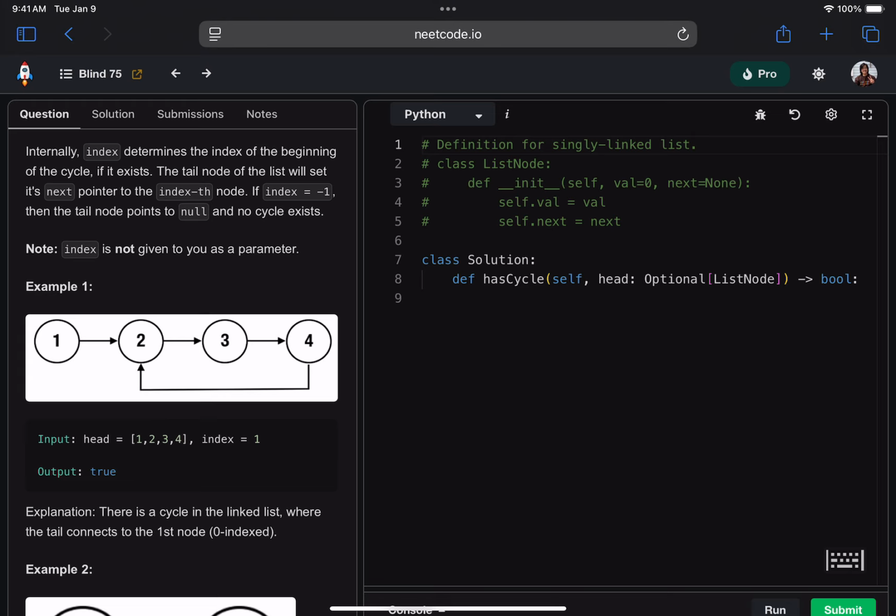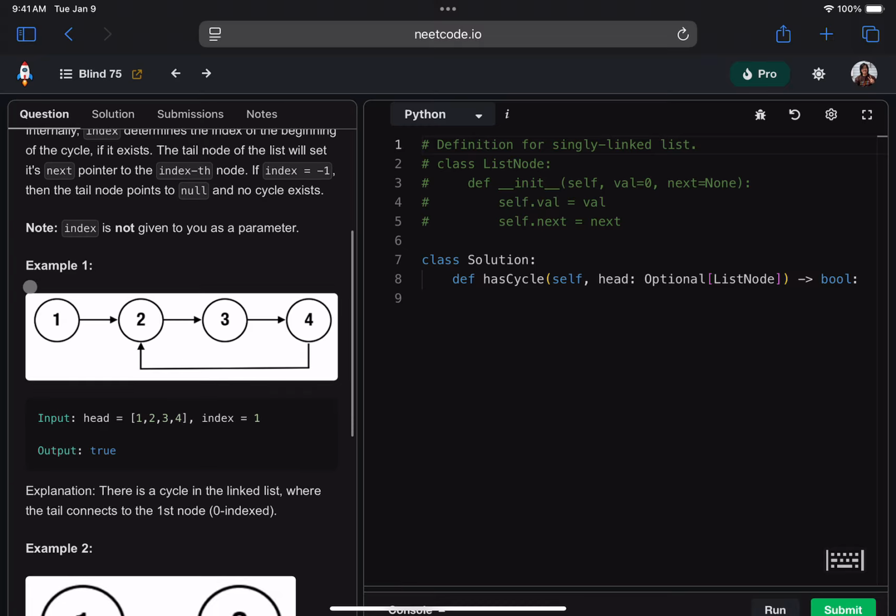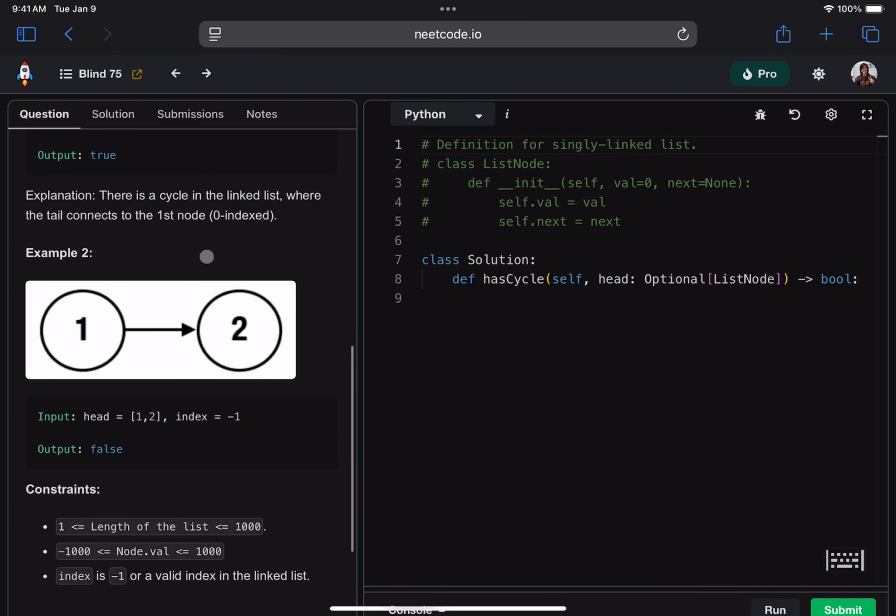Okay, so we can tell very easily visually from this that there's a cycle because, oh look, there's a node that's pointing at a node that we've already visited. This matches their definition up here that says there's a cycle if at least one node in the list can be visited again by following the next pointer. So in this case, if we just follow these arrows, we get to 4 and we go back to a node that we've already seen, right? So yeah, in this case, we would return true.